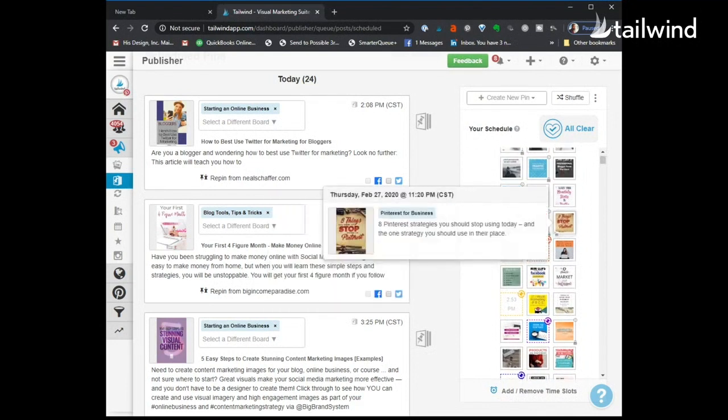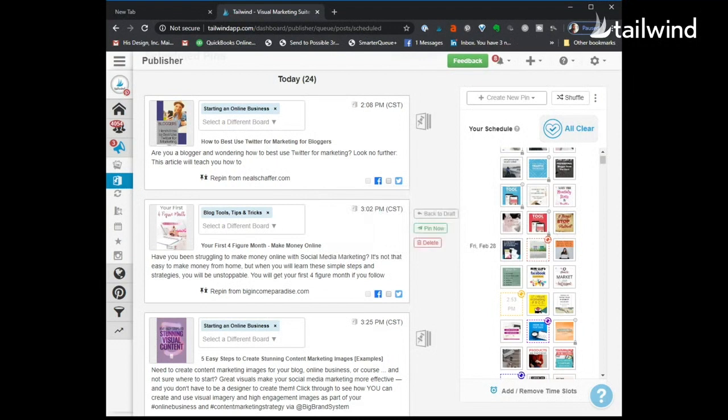So what that means is those pins now go into the open time slots, and you'll lose that pattern. So you'll want to make sure you either delete those pins or move them back to drafts so that they don't post too closely together.